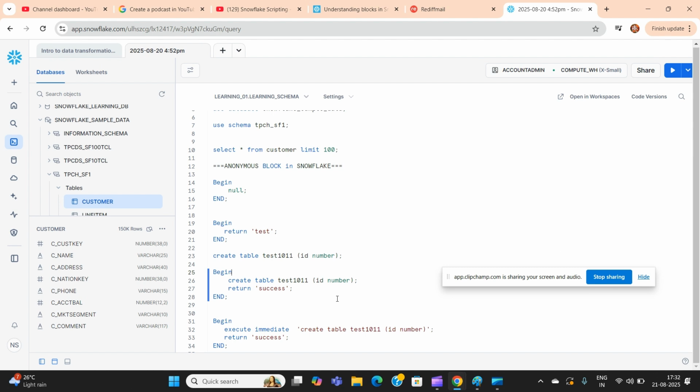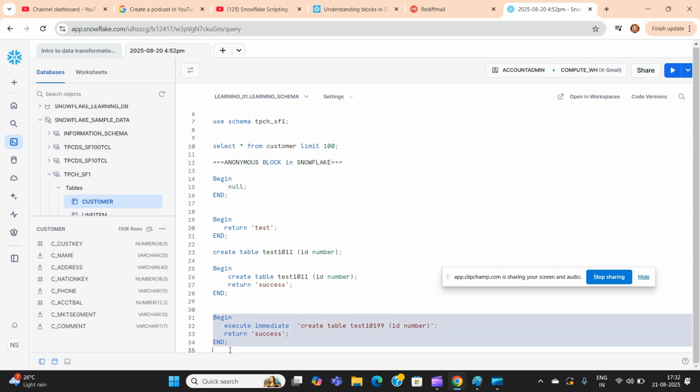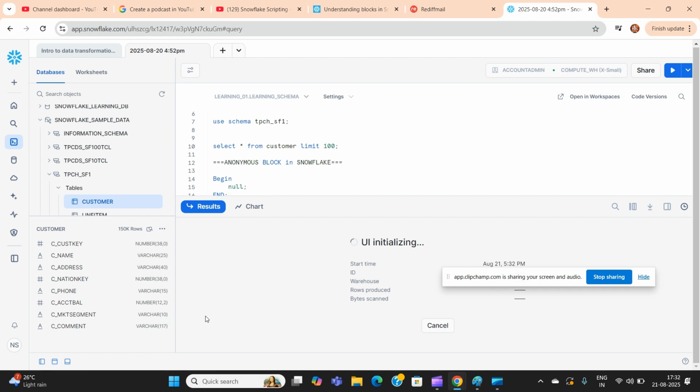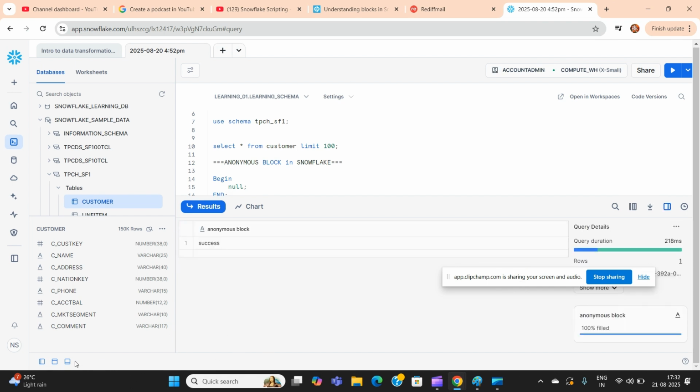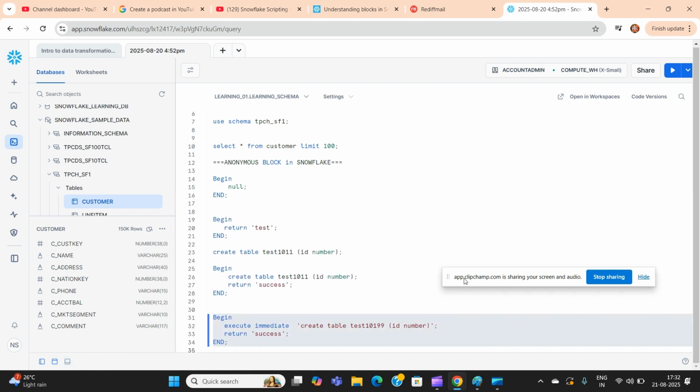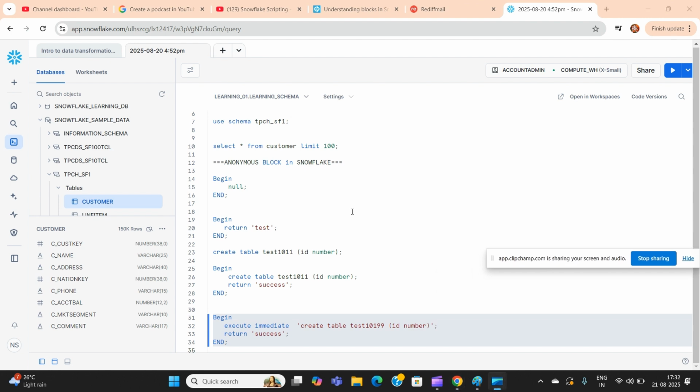You can also use the EXECUTE IMMEDIATE keyword, and if you compare it with some other databases, you can use the same thing. I hope you learned something from this video. In future videos we will go through some slightly more complex things.